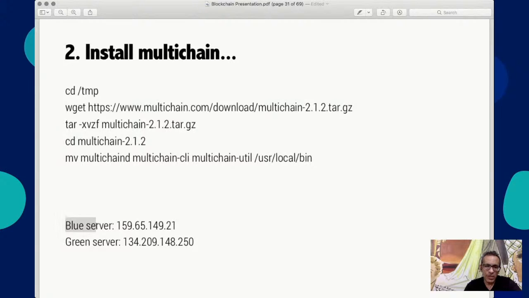Now, for sake of convenience, in the next few slides, I'm going to talk about something called the blue server and the green server. I would request if you can also note down this IP address, because this IP address, 159.65.149.21, is the IP address of my main node on which my blockchain is running. So when you set up your own, you are going to connect to that particular node. So you can note down the IP address.